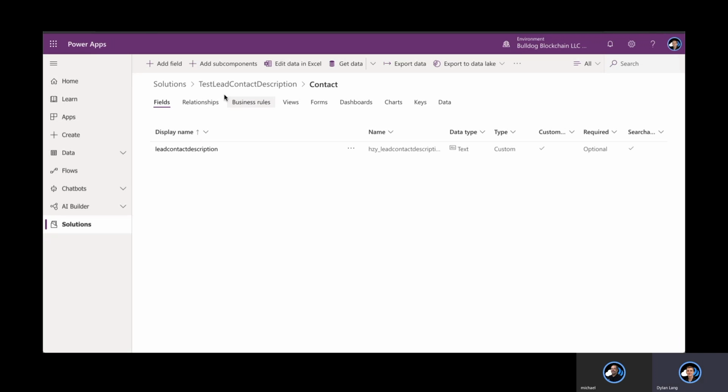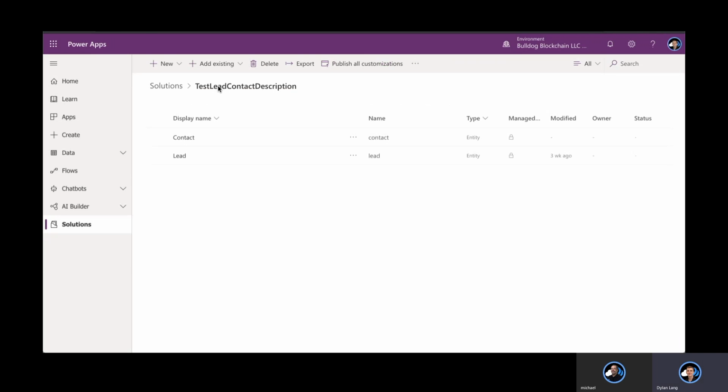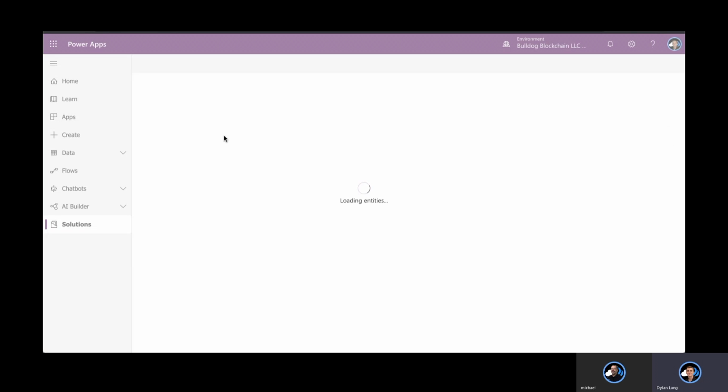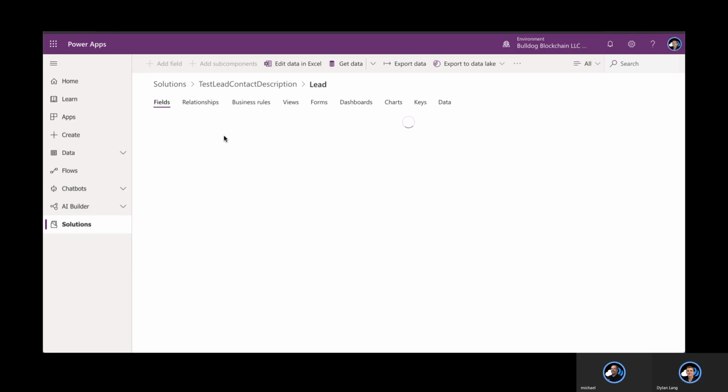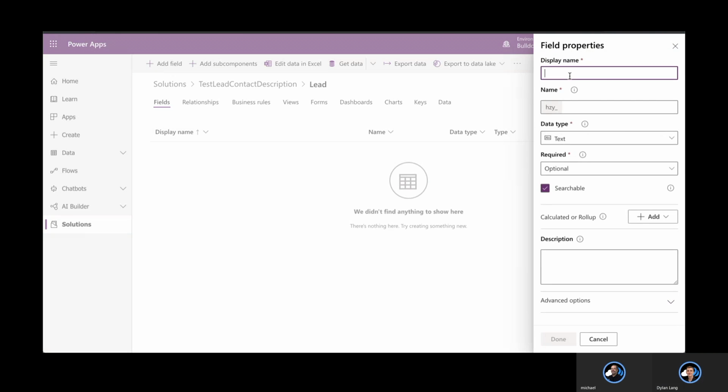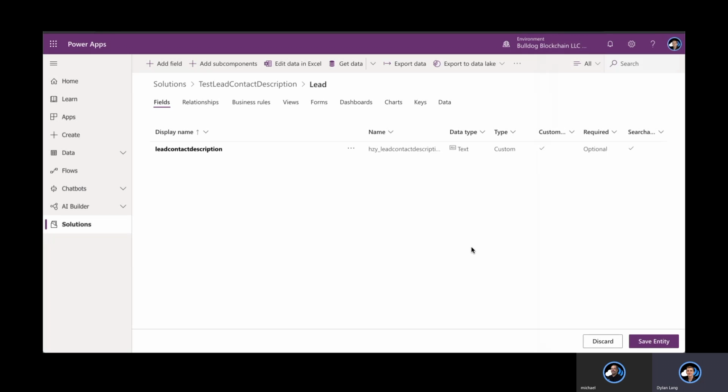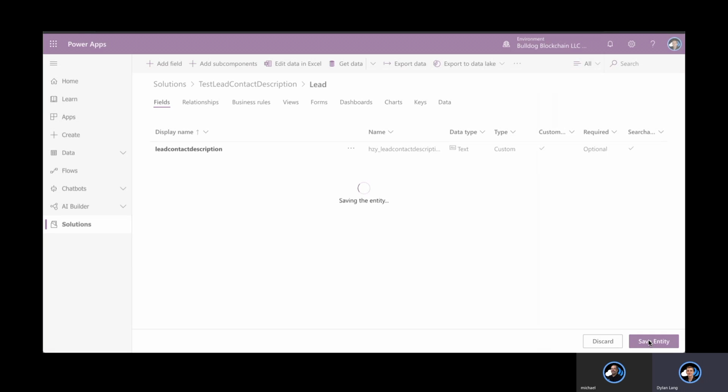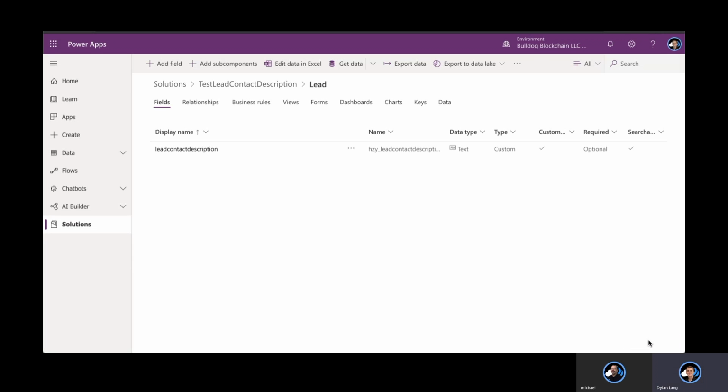All right, and then we're going to click on Test Lead Contact Description, so that we can go back to this. We're going to click on Lead, and then we are going to create the exact same field on here. All right, so we created this here, and now we're going to click on Save Entity again. Okay, so now we have it created in lead and contact.